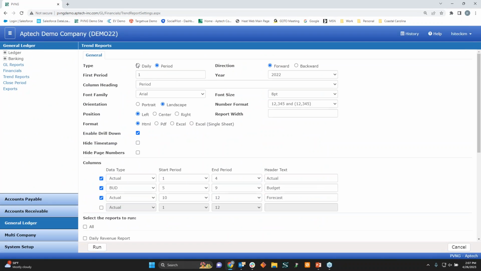The same if you're uploading your daily budgets and you would like to run a daily report, you would simply click on daily. Maybe you only want to run this for so many periods and you want to start with the month of April, you would just select 4. And then maybe your starting period you want to be 4, and then you want to take that out through 12.